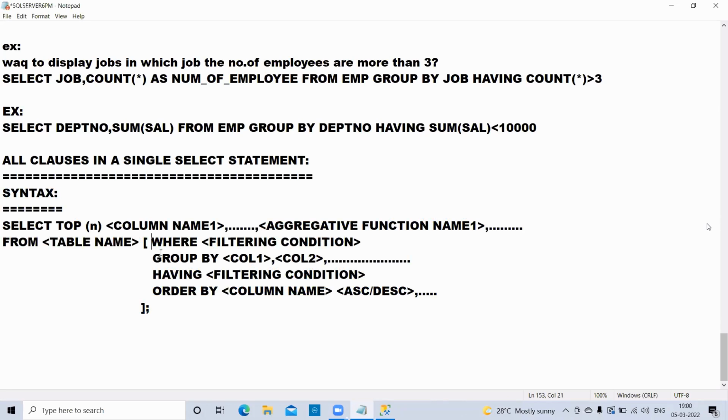The where filtering condition, when I applied it in the syntax, is it before grouping or after grouping, guys? By seeing the syntax, you tell me. Yes, it's before grouping. And after grouping, what am I using here? Yes, having. So before grouping, where; after grouping, having. That is the difference here. So guys, this is the syntax.